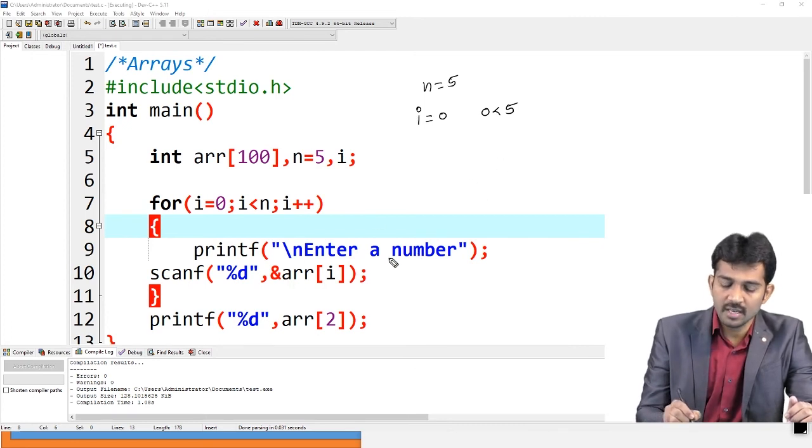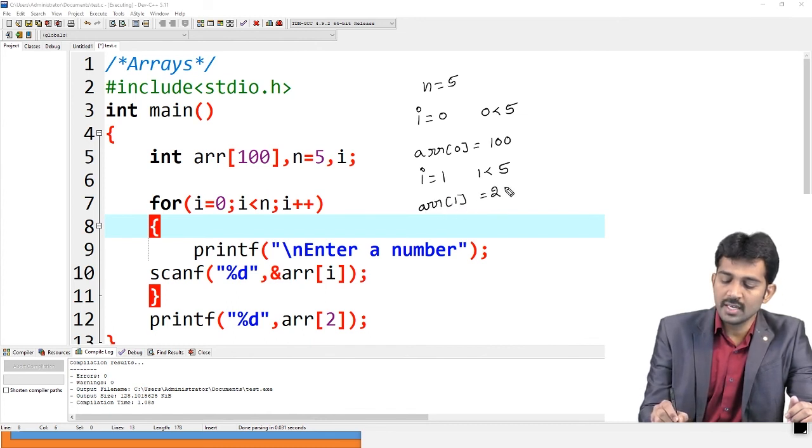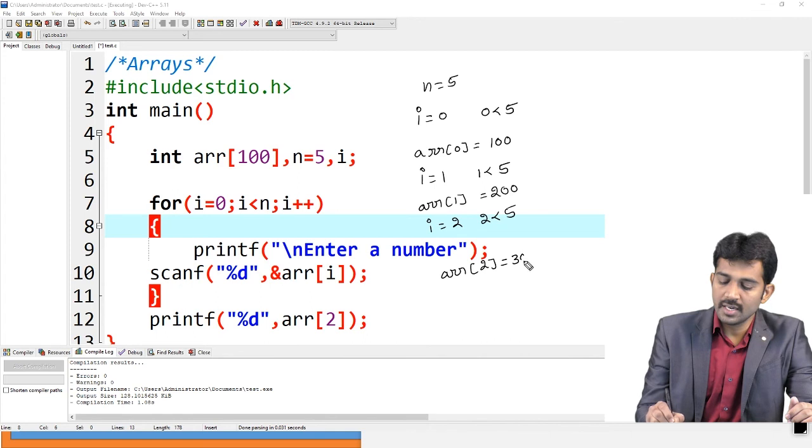Enter a number. When you enter a number, that value is stored in array of i, and i value is 0, right? The first value is stored at array of 0. What is the value? 100. Next time i value goes to 1, and 1 is less than 5. Condition true. Array of 1 equal to 200. Next, i equal to 2. 2 is less than 5. Condition true. Array of 2 is stored as 300.